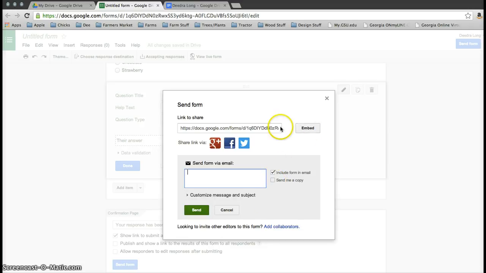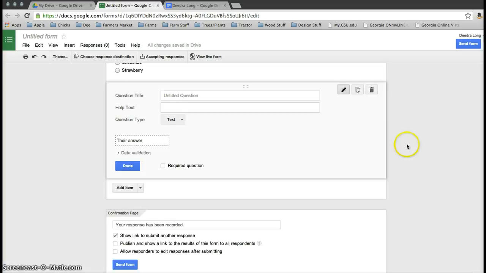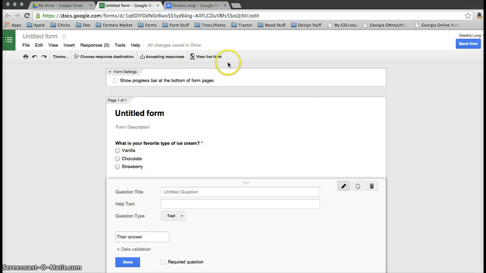You can also embed it, or share your link on Google or Facebook or Twitter. There are a lot of really neat applications in Google Apps right now that would be very useful for educators.